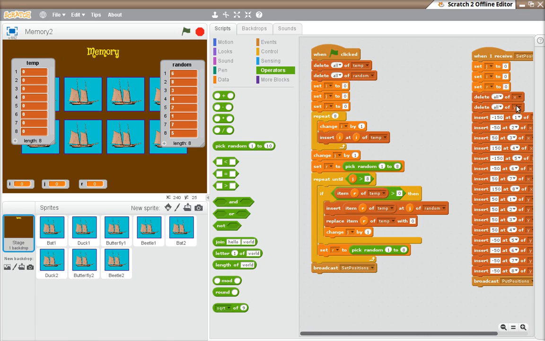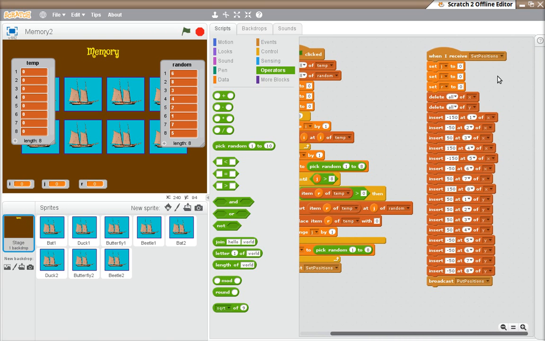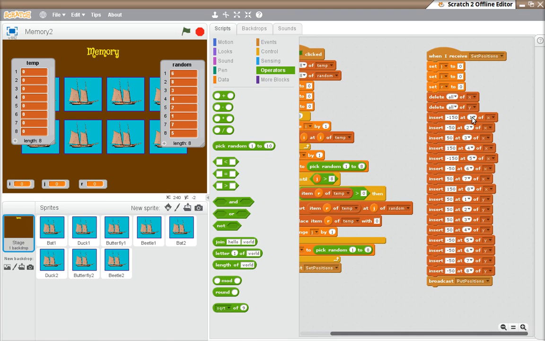So I've split it up into 2 bits. Broadcast set positions goes up here, and it looks pretty involved, but it's not really. When I get this, reset my counters, delete all of the X. Now the X and the Y are the positions of where the cards are going to go. So we insert these positions, which if you go back to your original script you'll realise are the positions where the cards are sitting if they're not random, and they go into X and they go into Y.